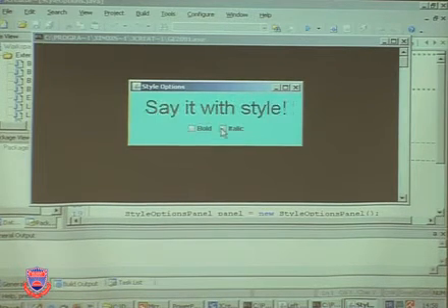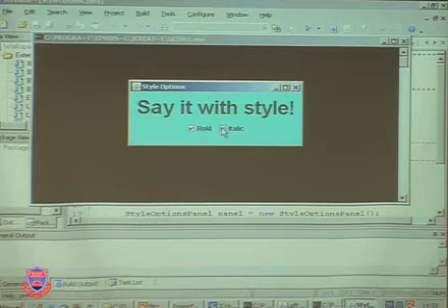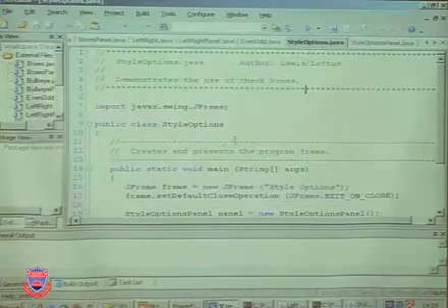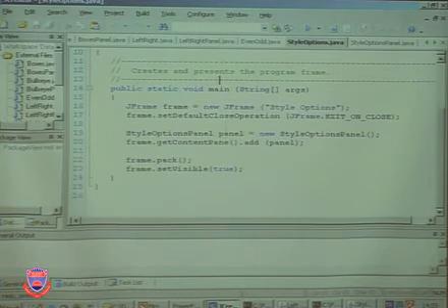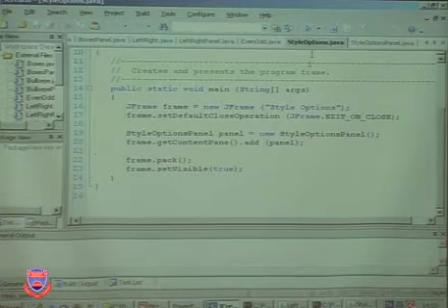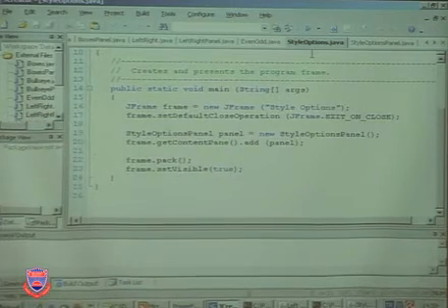So whenever you say italic, it's going to create this italic font, and then you can combine both if you would like. So that's something you can play around with. And let's look at the code for this. Again, we have the frame creation for the style options, and then we add the panel, which is the style options panel. So let's see the style options panel.